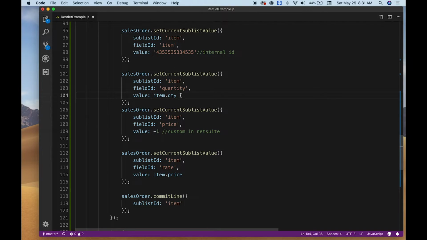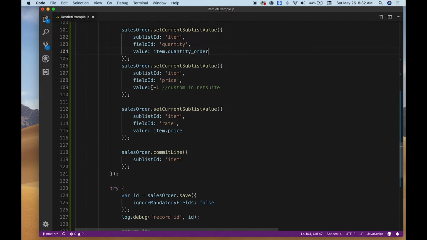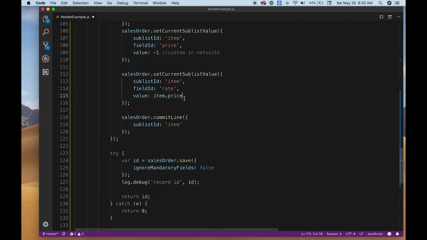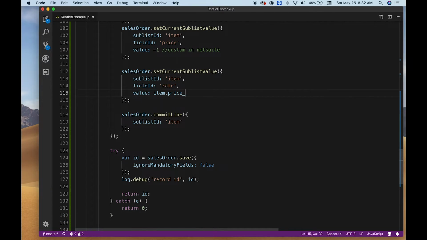Then you keep doing the same thing, but in this case, we're doing the quantity. Our item will have a quantity. It depends on what your data says, quantity or order, it could be anything here, but it's your quantity. And then the price. Here, if you have special pricing in your NetSuite, then this might change. But if you're doing custom pricing, then you need to use -1 for your price. And then for your rate, that's where the price actually comes in. It looks like a mistake, but that's how it works. Set your price to -1, and then your rate is the actual price value. That's where you type in your price value.